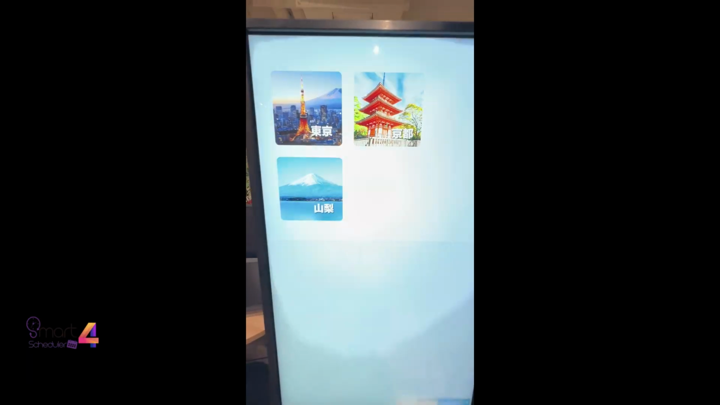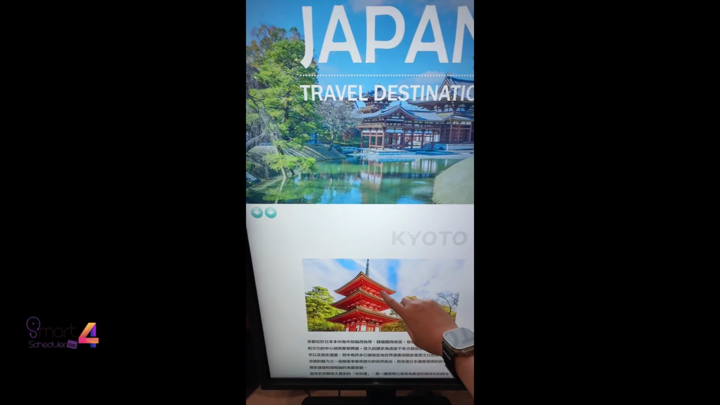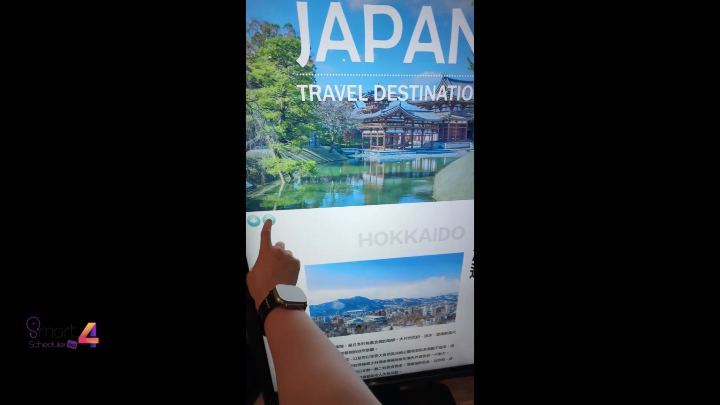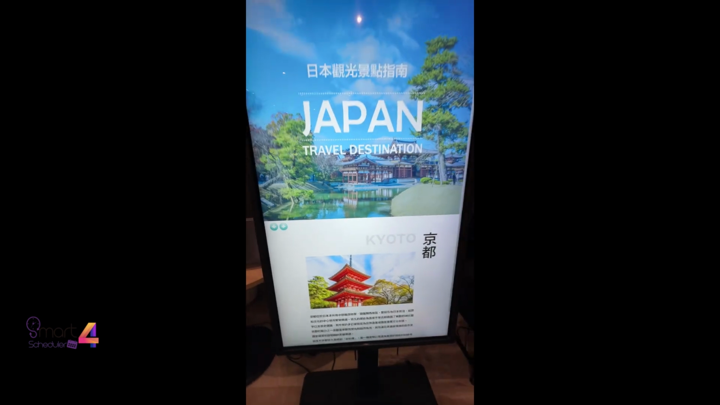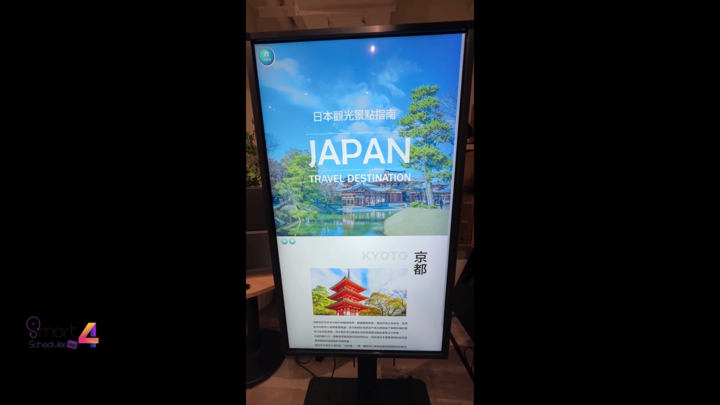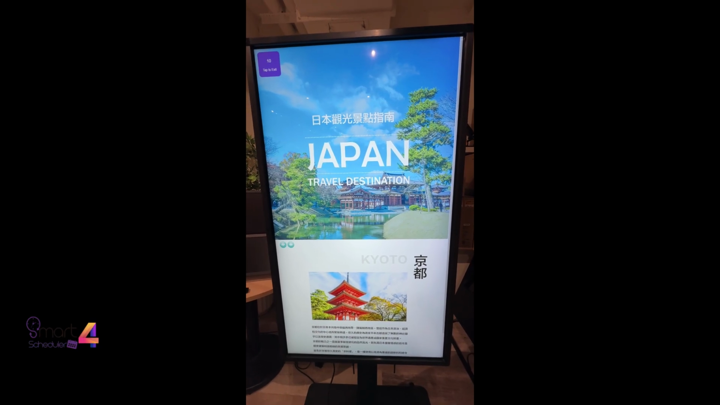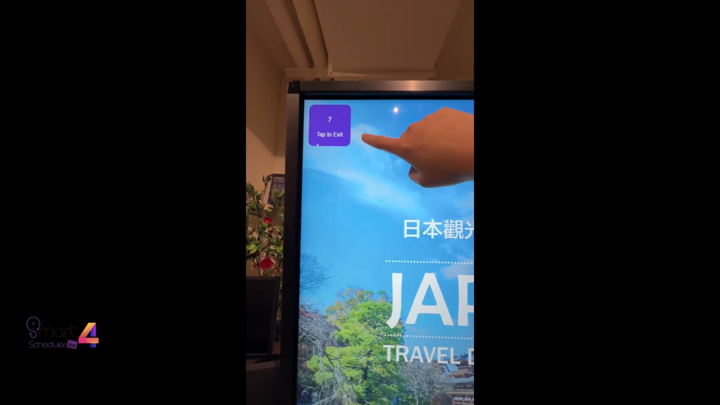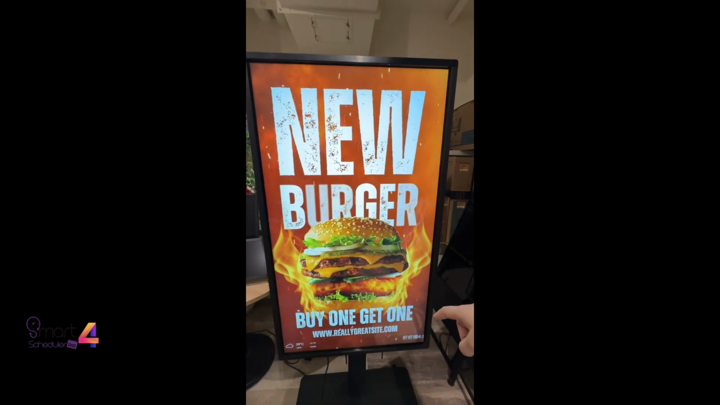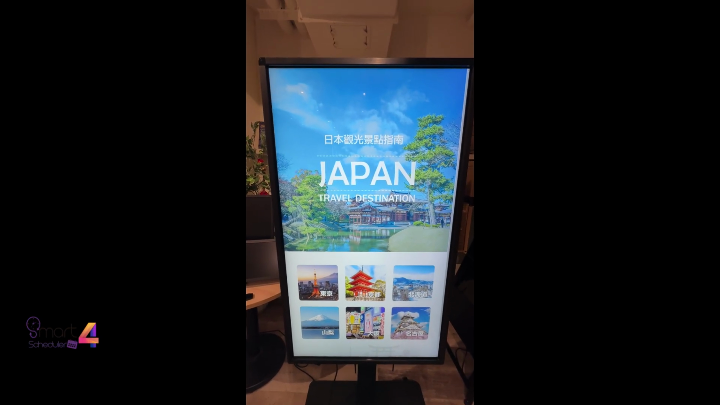When someone touches it, the HTML5 will activate, and then the customer can click on the screen for some interactive content. If I don't touch it now and wait for a while, you will see the interactive will start a countdown. Tap to exit, and you will go back to the playback. I touch it again, and it will activate the HTML5 content again.